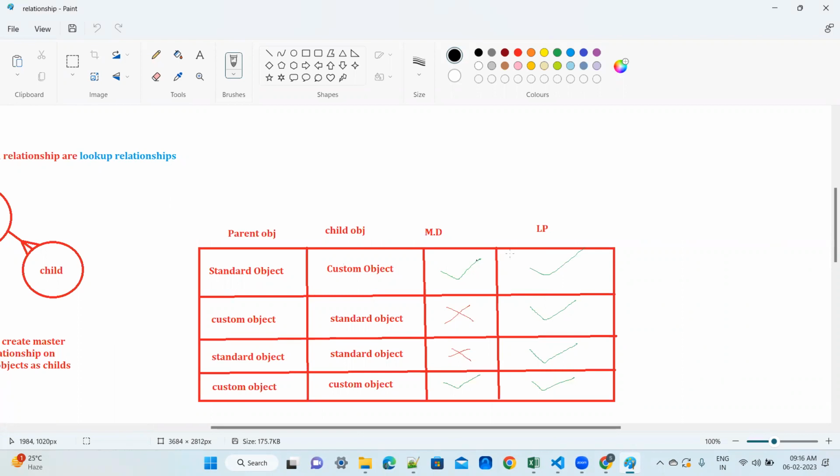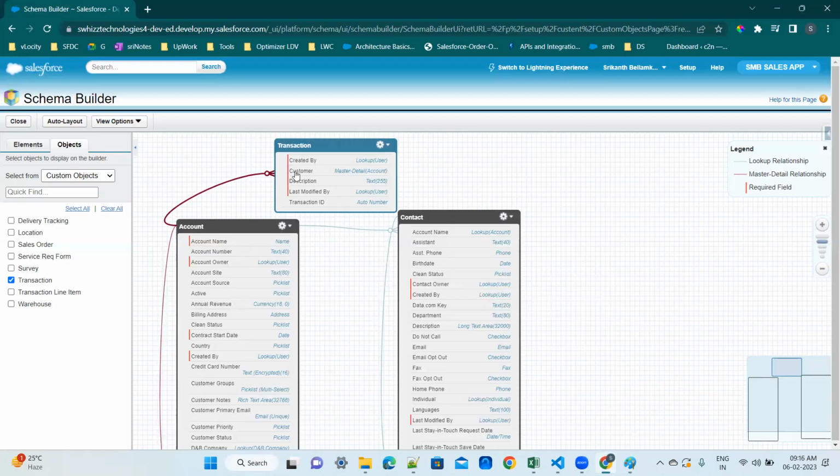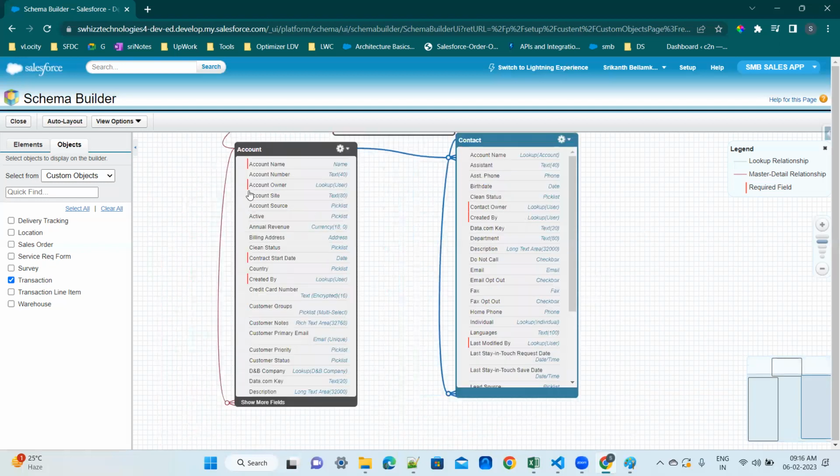right? That is the reason we have created a strongly bonded kind of relationship, it's a master detail. But this account and contact relationship is already given by Salesforce. So that will always be in the format of lookup only. Lookup only. Boss, what is this relationship?